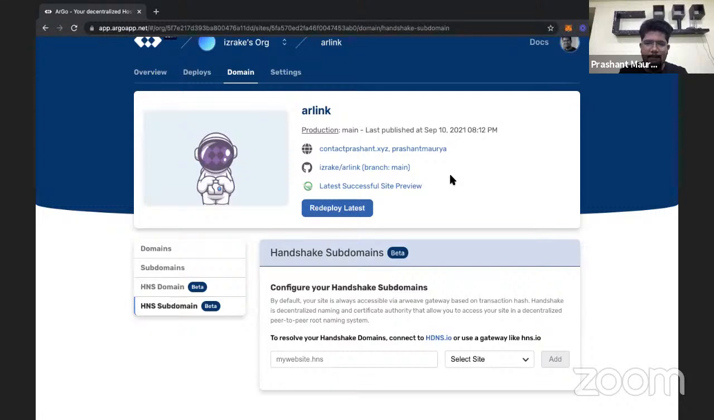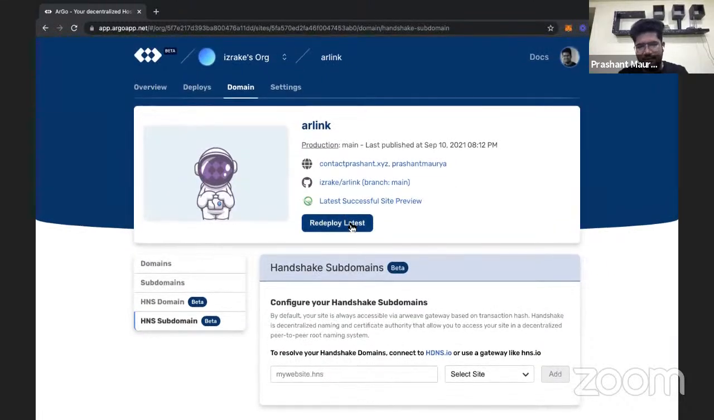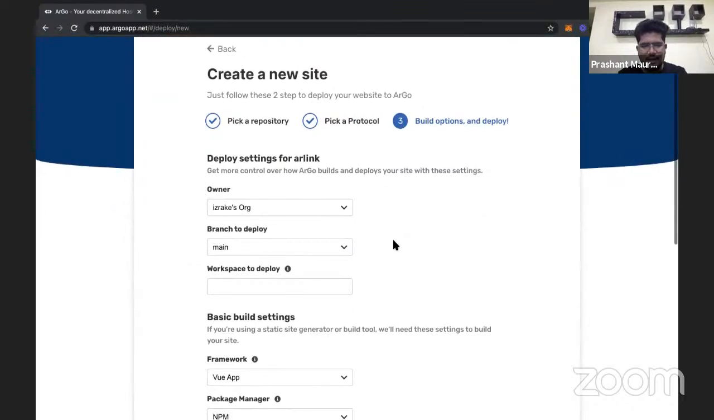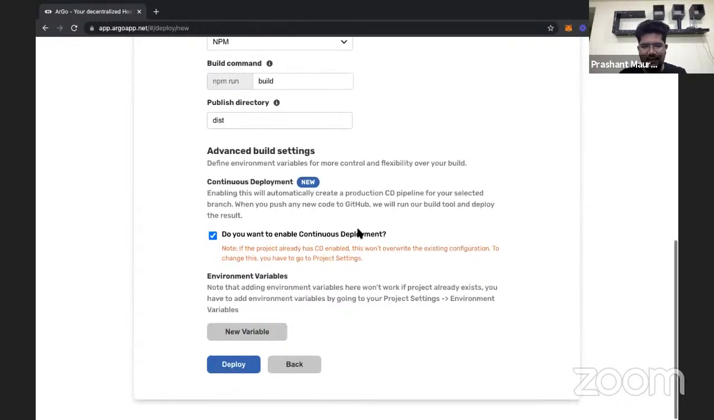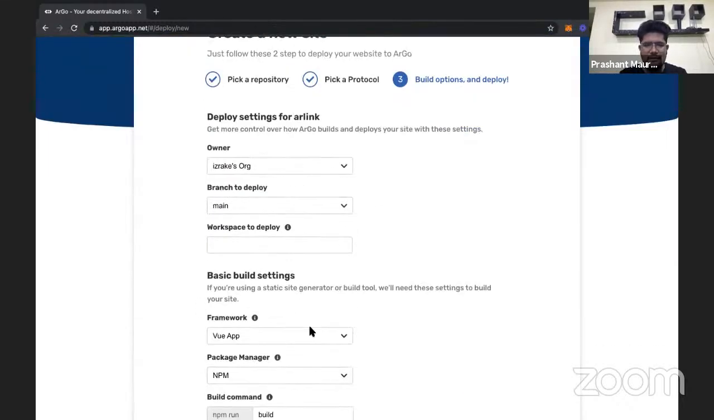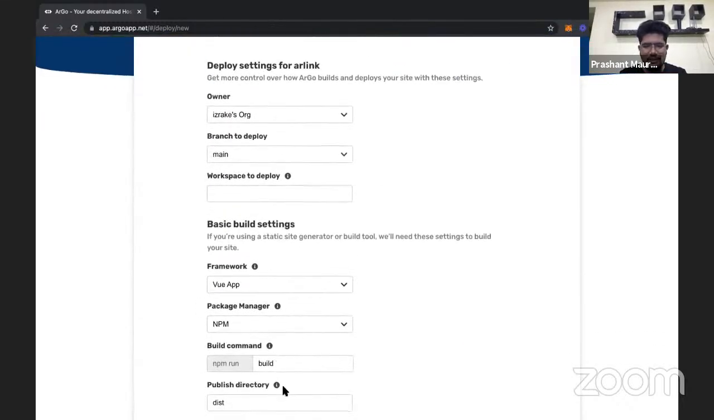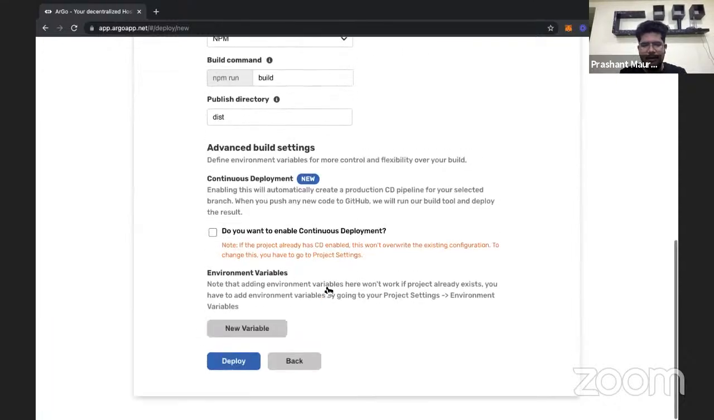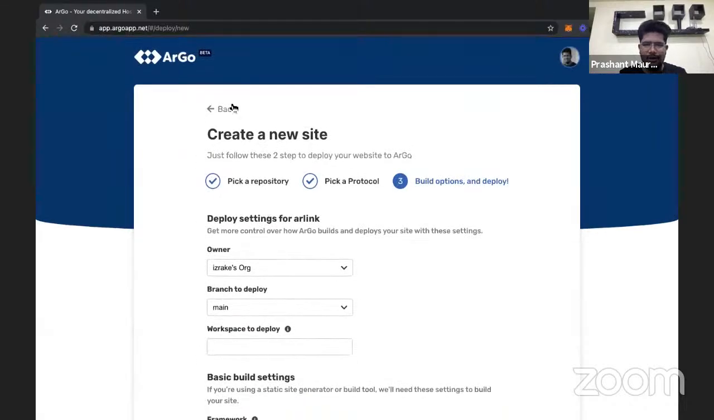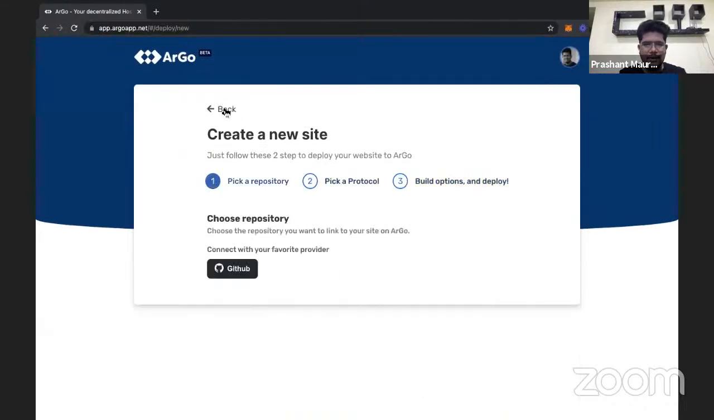Apart from that, there is something called redeploy latest. If I click on this, it basically picks up the latest deployment which you have done, with the configurations and everything. If you see here, I have chosen the Vue app, and these are the commands. Again, the only thing you have to unmark is the continuous deployment. Just unmark and go ahead and deploy it again. All the configurations will be there.